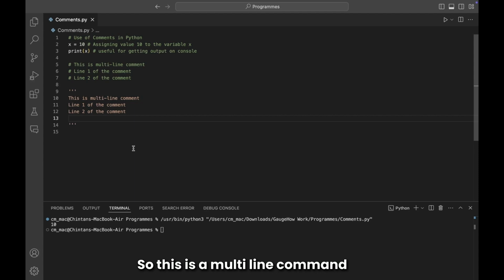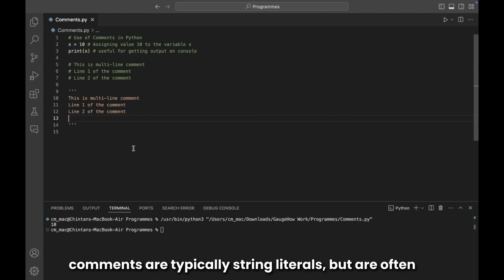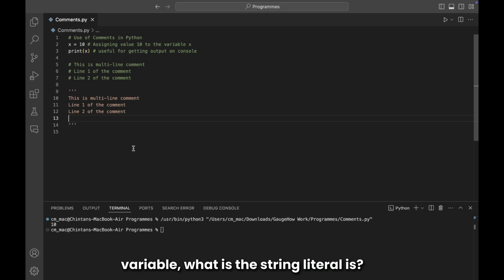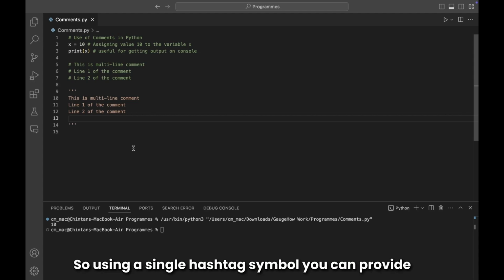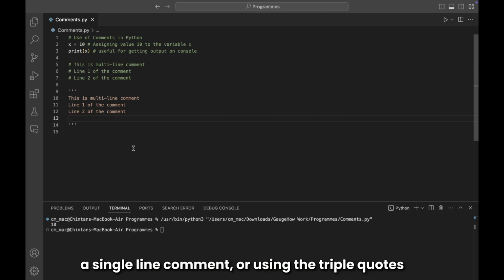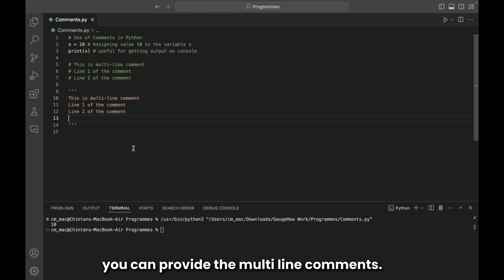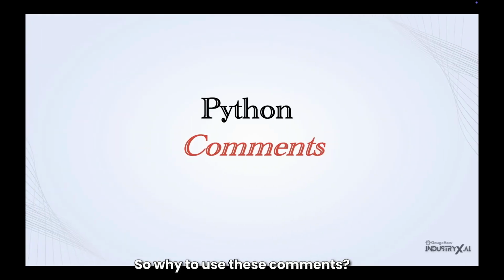So this is a multi-line comment and it spans across multiple lines, useful for detailed explanation. Just keep in mind that these triple quoted comments are typically string literals but are often used as comments when not assigned to a variable. What a string literal is, we will understand in detail in our further sessions. So using a single hashtag symbol, you can provide a single line comment, or using triple quotes, you can provide multi-line comments. So why use these comments?